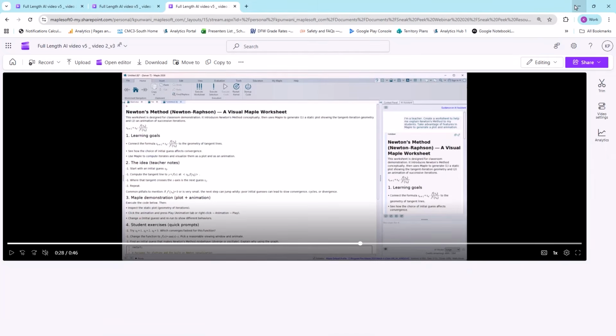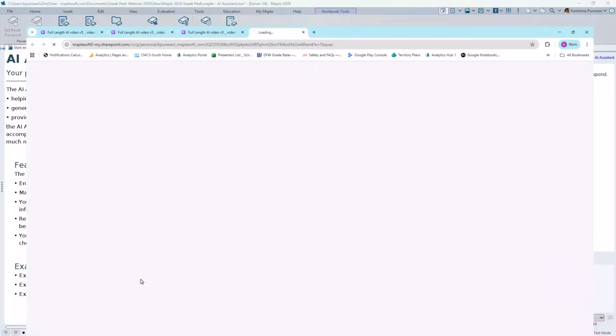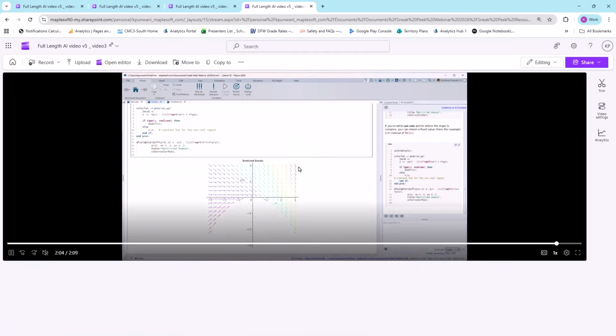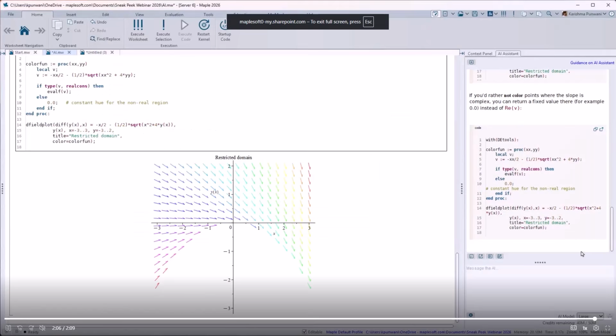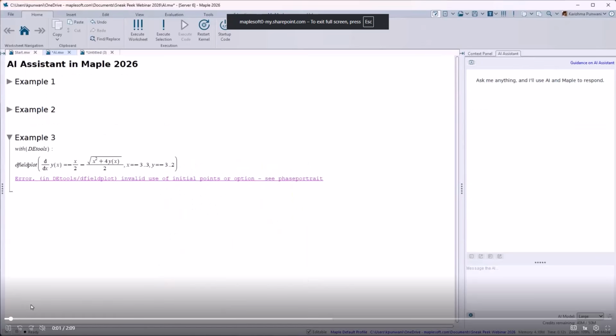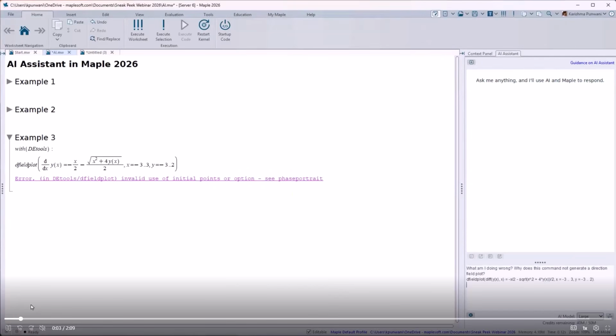Let me show you another example. So all of us, myself included, have run into situations where we've done something in Maple and we get an error. So in this case, I'm using DEtools.